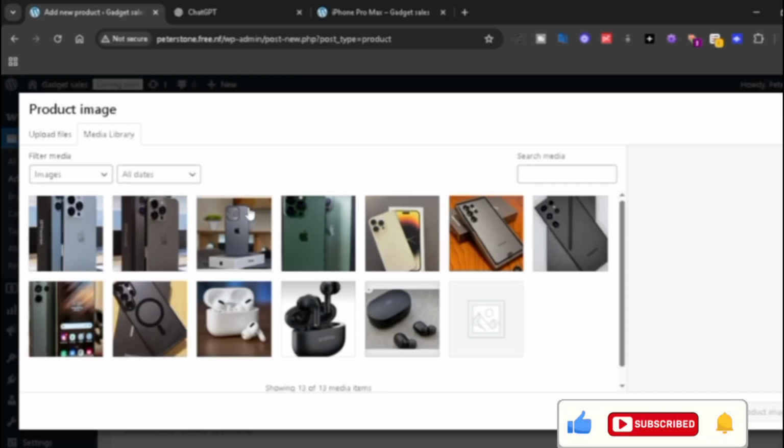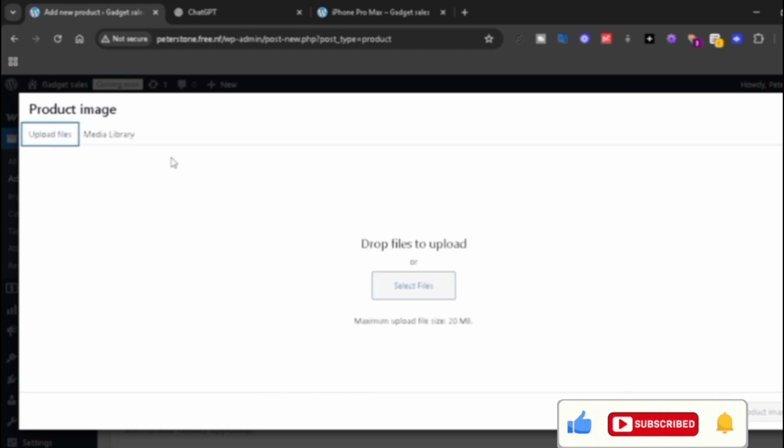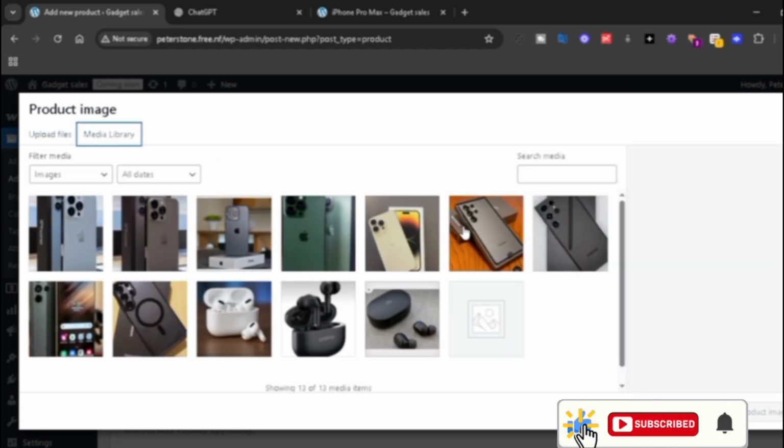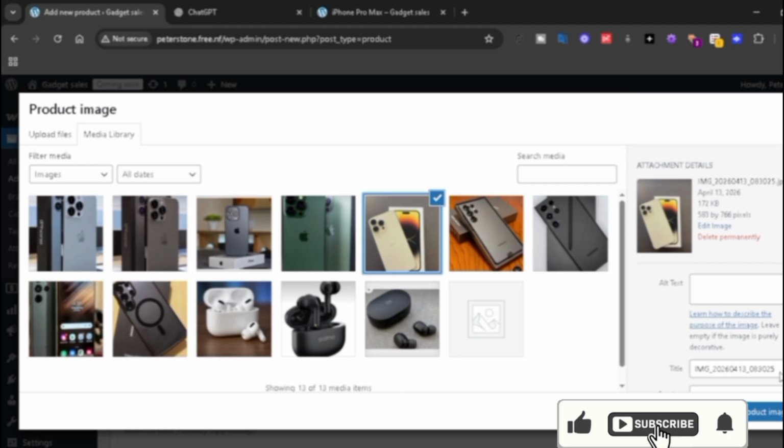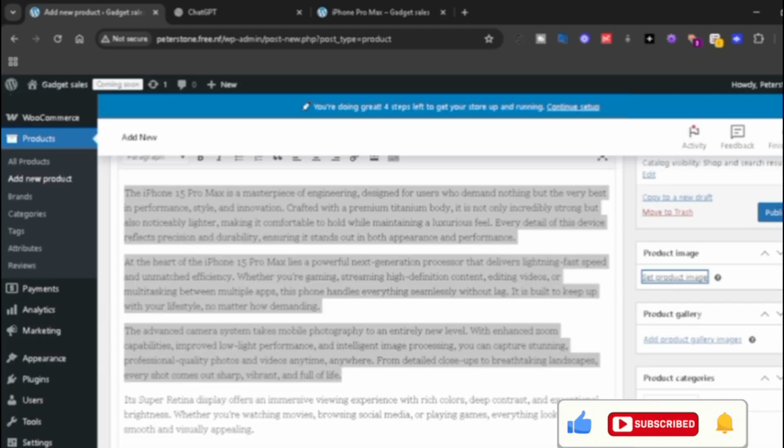So when you click to set a product image, you'll be taken to the media library to choose from the list of uploaded products. If you don't have a product in the media library, come over to this place to select a product you want to upload. So I will select this picture now as the product image and then click to set it as product image.